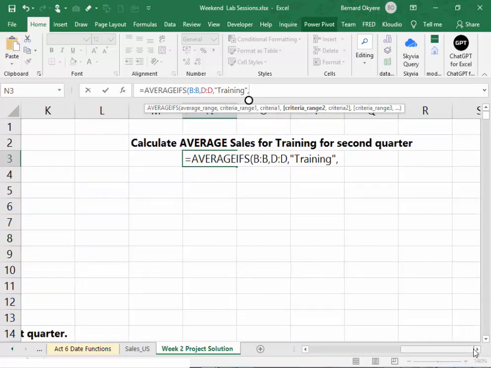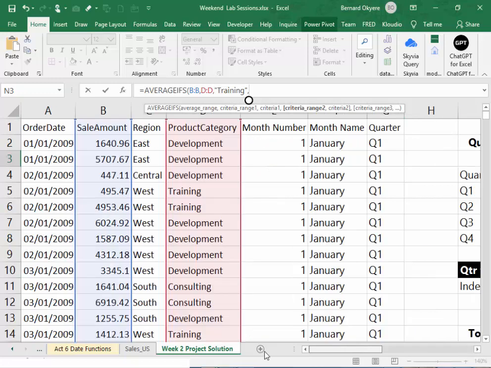Backspace. Okay, second quarter. So we move to the quarters. The second criteria range is the quarter column. So you click on the quarter column to highlight it. I think that's column G, comma. And then the criteria is quarter 2. So you type Q2 in quotation marks and you are good to go.